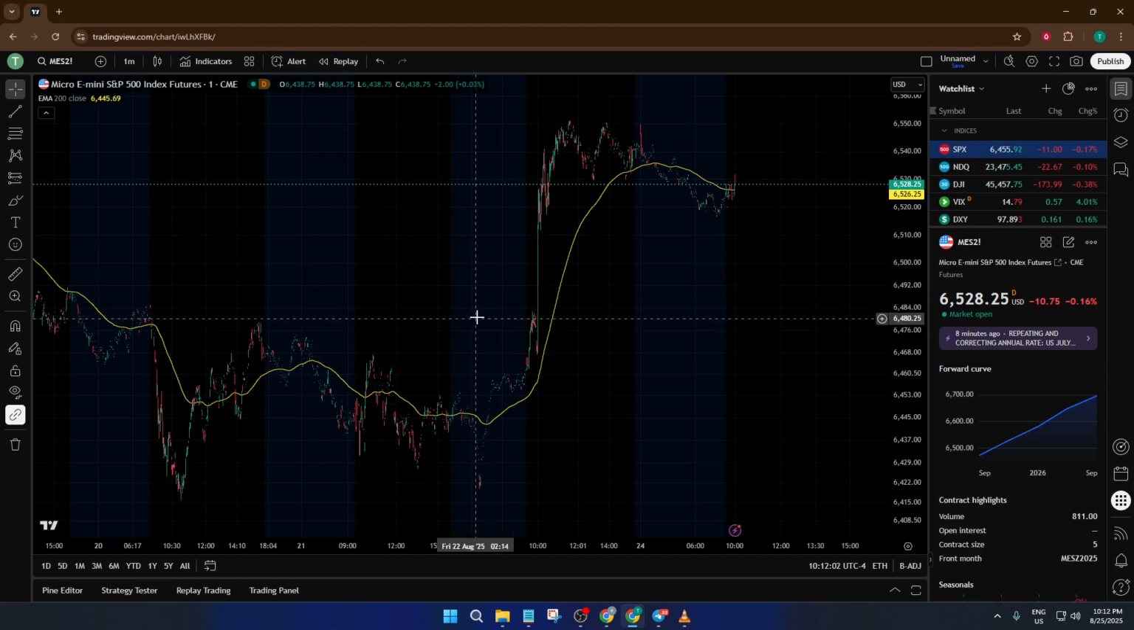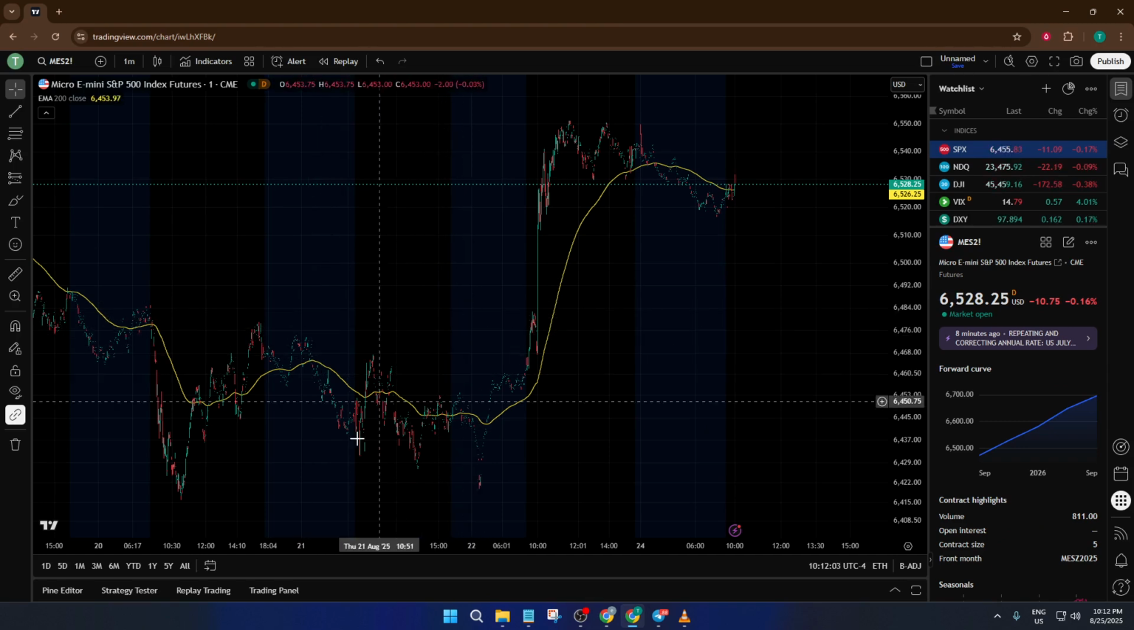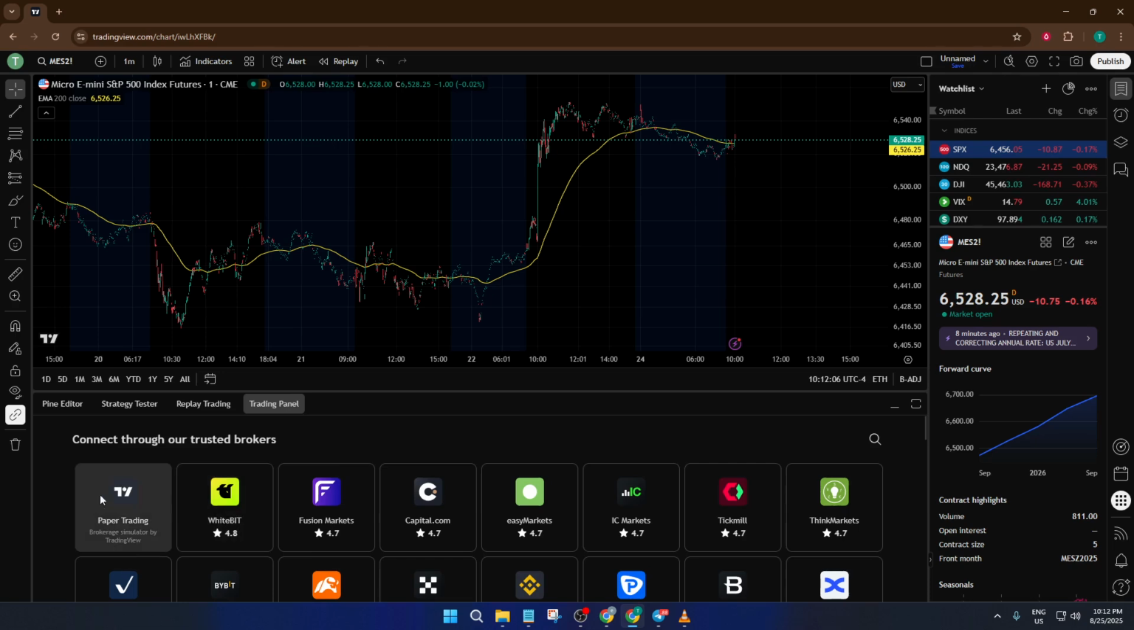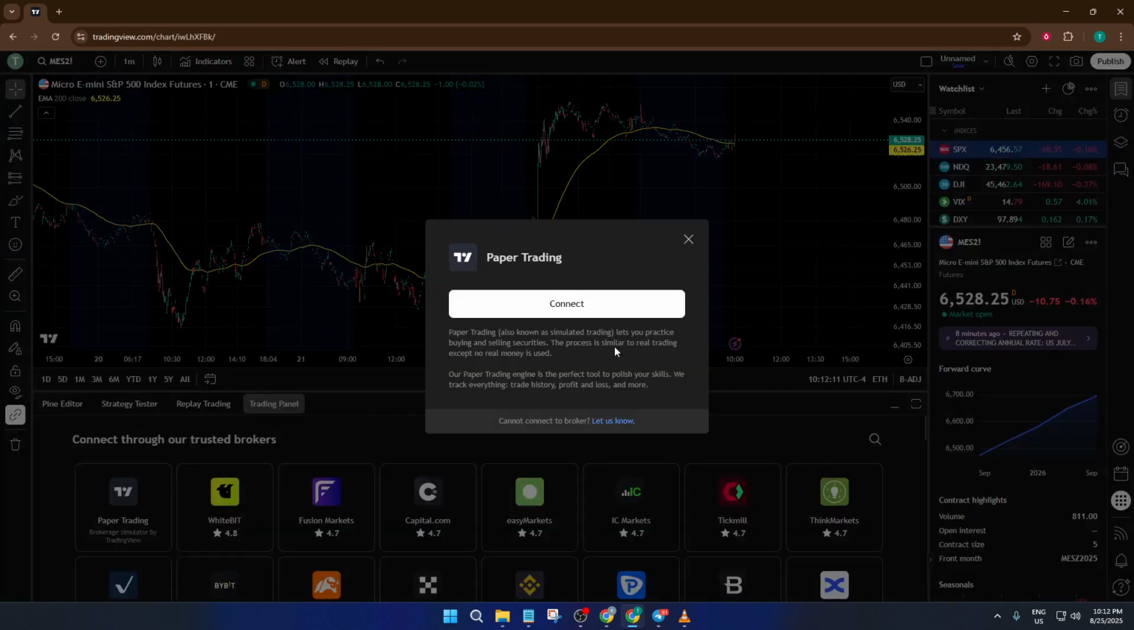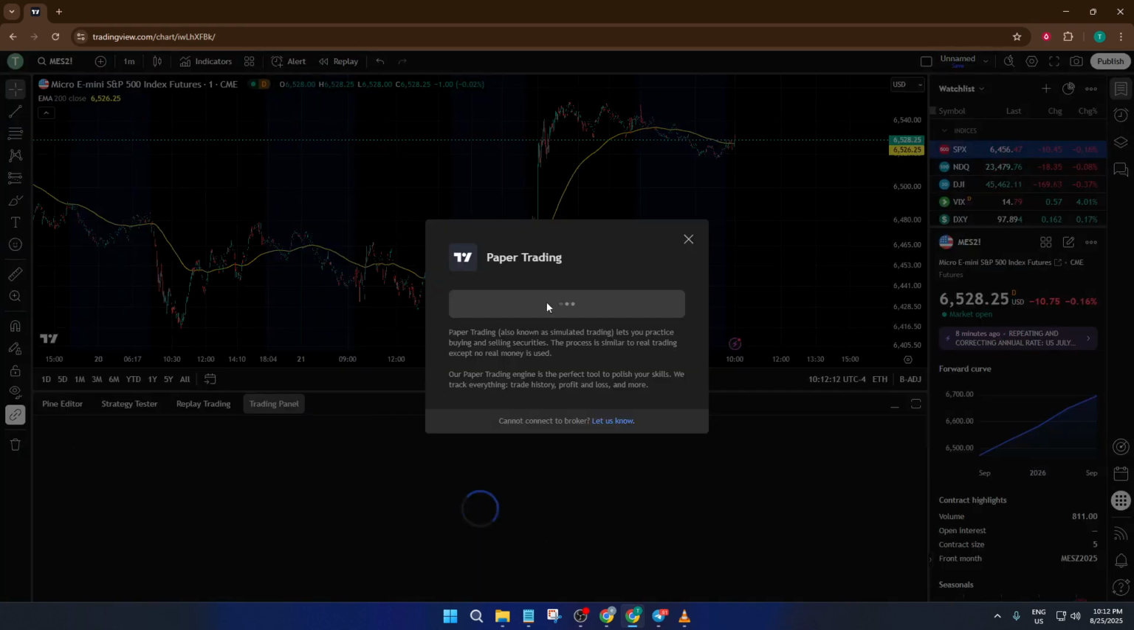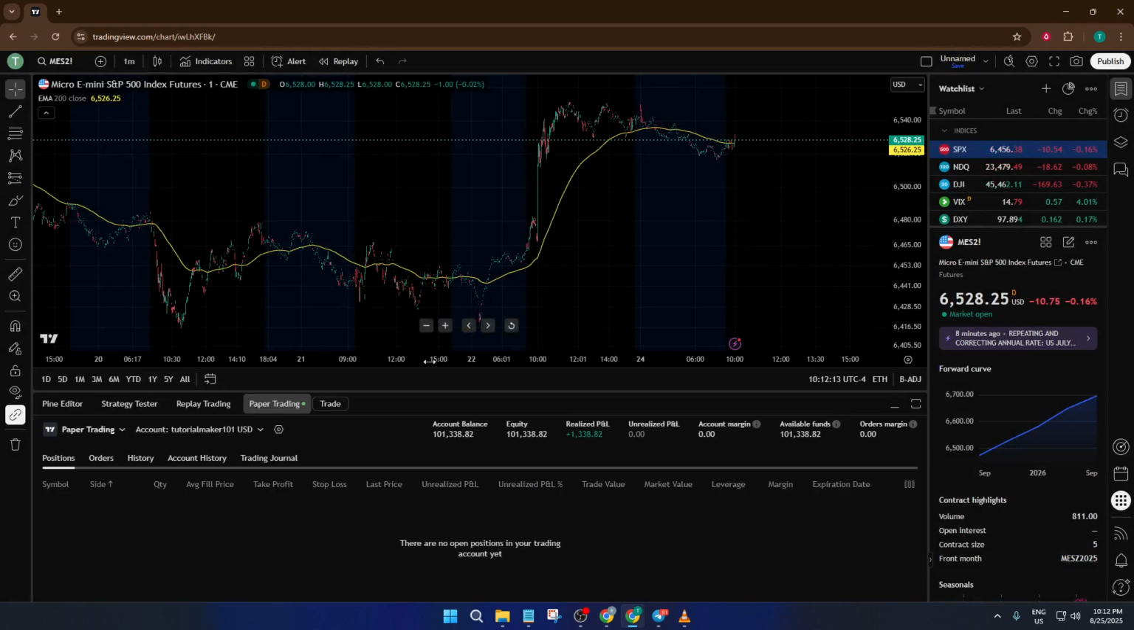Once the chart is up, the next step is to connect your account to TradingView's trading panel. This panel is usually docked at the bottom of your screen. If you don't see it, look for a tab that says Trading Panel and click to expand it. For this demonstration, we're going to use paper trading. Think of it as a trading simulator. It's absolutely perfect for learning because you can make trades with virtual money, no risk, no stress. Find the paper trading option, click Connect, and give it a few seconds to sync up. Don't worry if it takes a moment, that's normal.